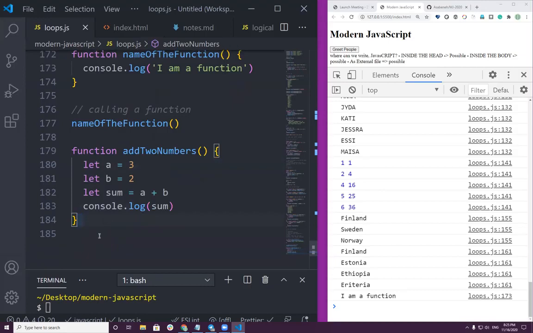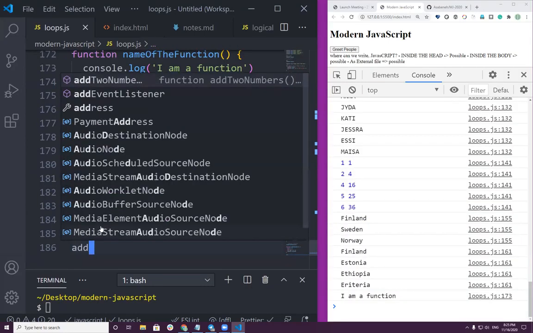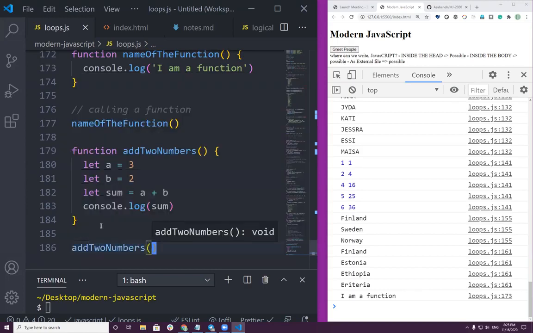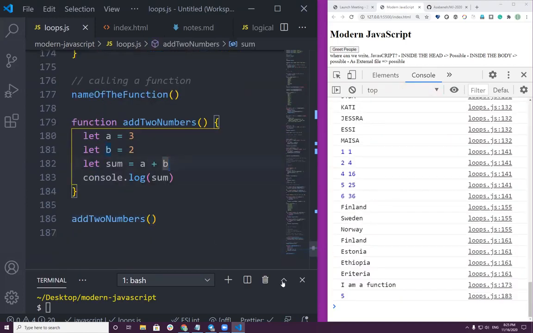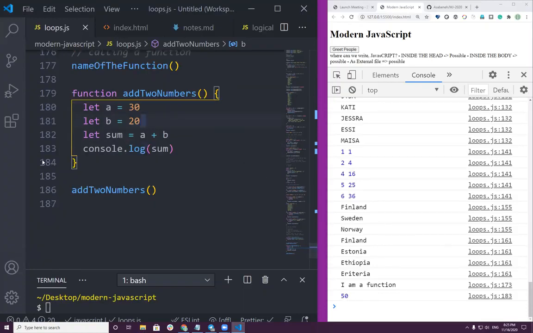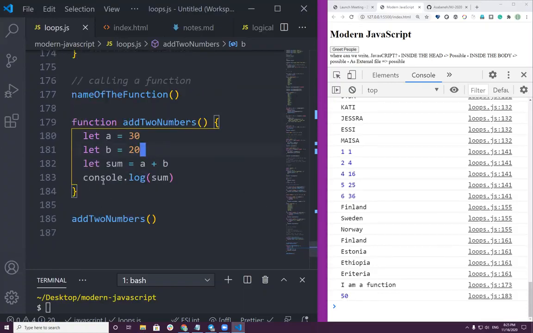So I have to call this function. How do I call it? Add two numbers. So you may expect 5. If I change this to 30 and 20, you should expect 50, right? But, you know, a function should take parameters.